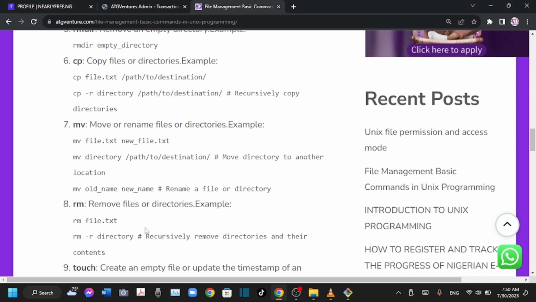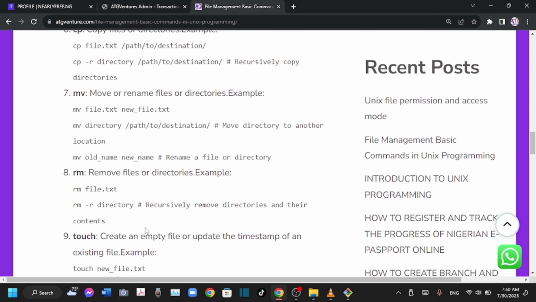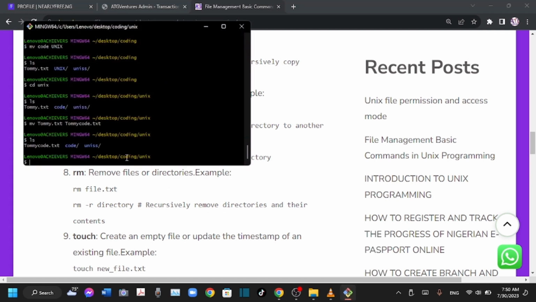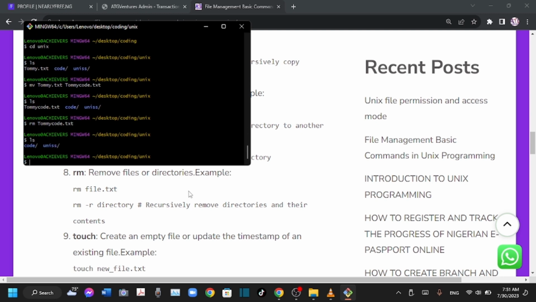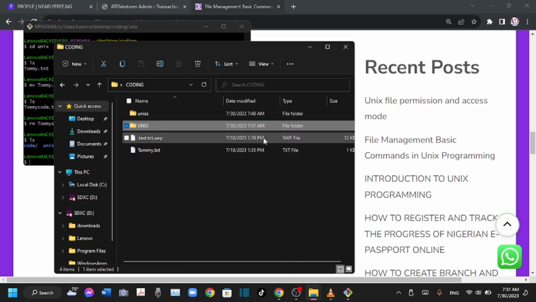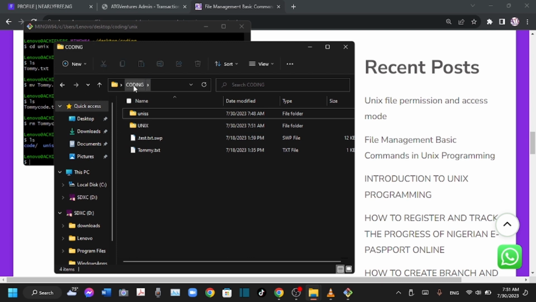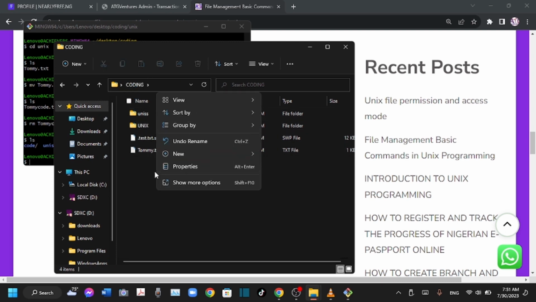Now let's move on. Now our Unix command, rather, that's removing files or directories. So now let's try and remove a file. Let's remove Tommy code tst. That's like deleting a file. As you can see, let's ls. It's no longer there. Let's go back to our folder for confirmation if it's still there. You can see, let's refresh.